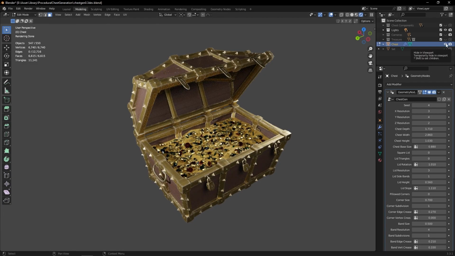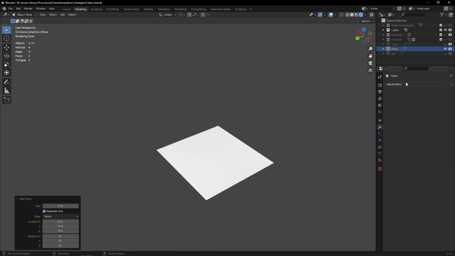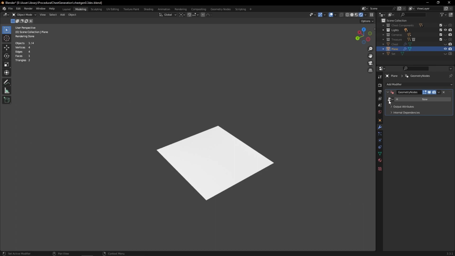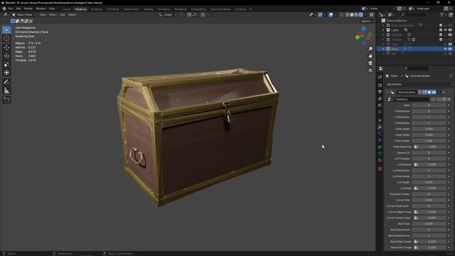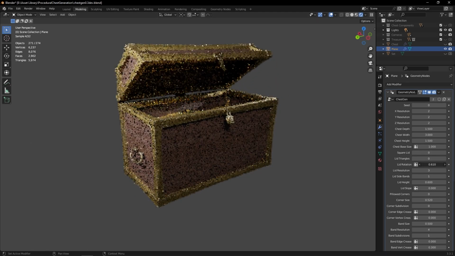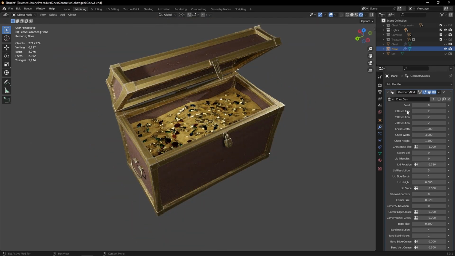First, I'm going to hide the chest we've already got, and then I'm going to create any new geometry. I'm just going to go with a plane. Add a geometry node modifier, and then select chest gen, and we've got our default chest. Now before anything, I'm going to set the lid rotation to be just like that so that we can see the treasure inside, and then we can start going down this list of variables.